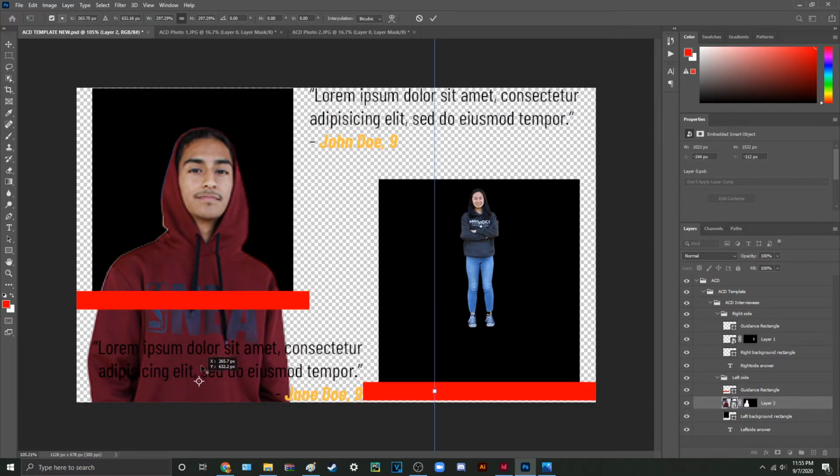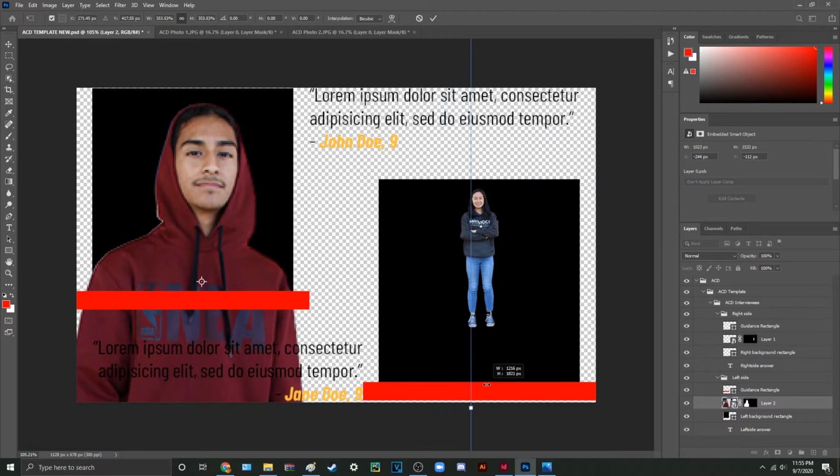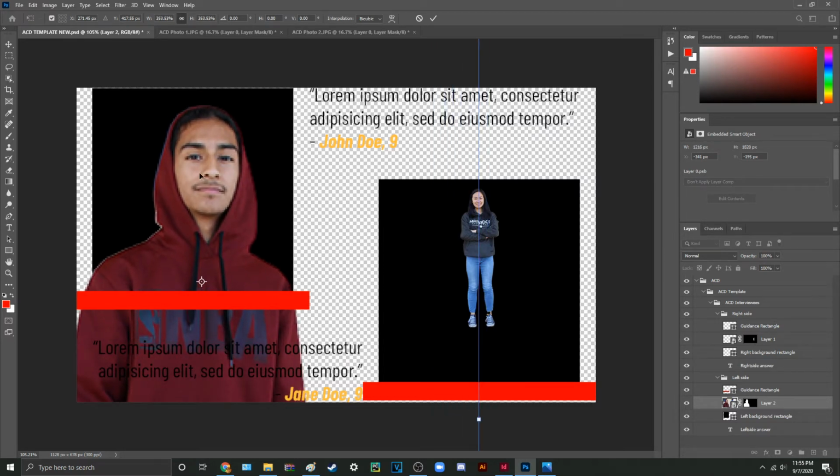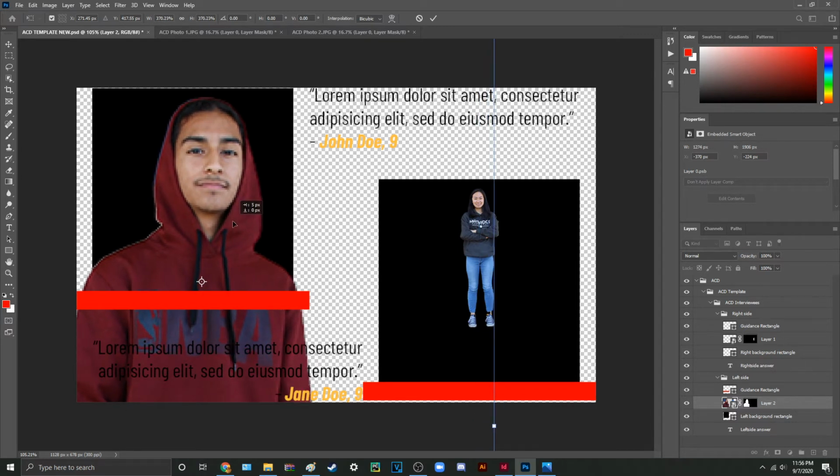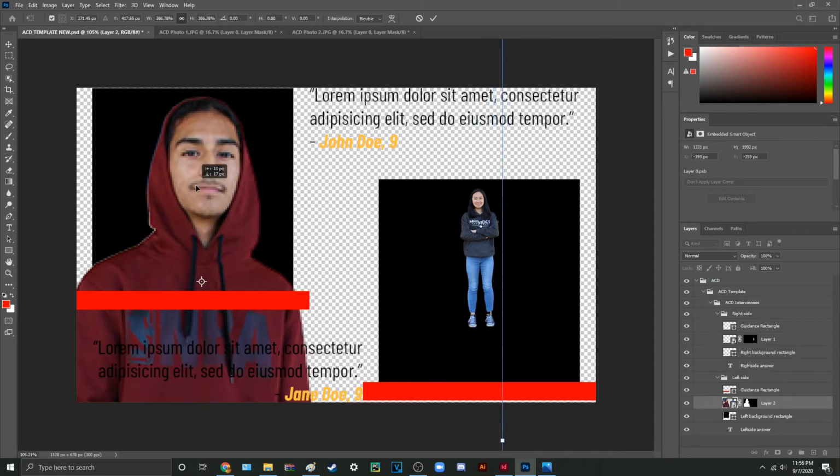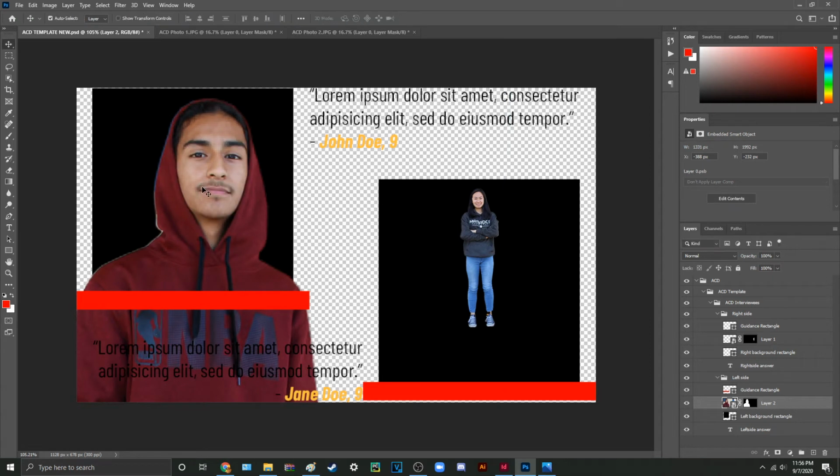Just a pro tip, you can move the anchor point and then resize from the anchor point. So something like this looks okay. You're going to want to make sure that these shoulders protrude past the rectangle. That's the important thing. Alright, so now I'm going to do it for the other cutout.